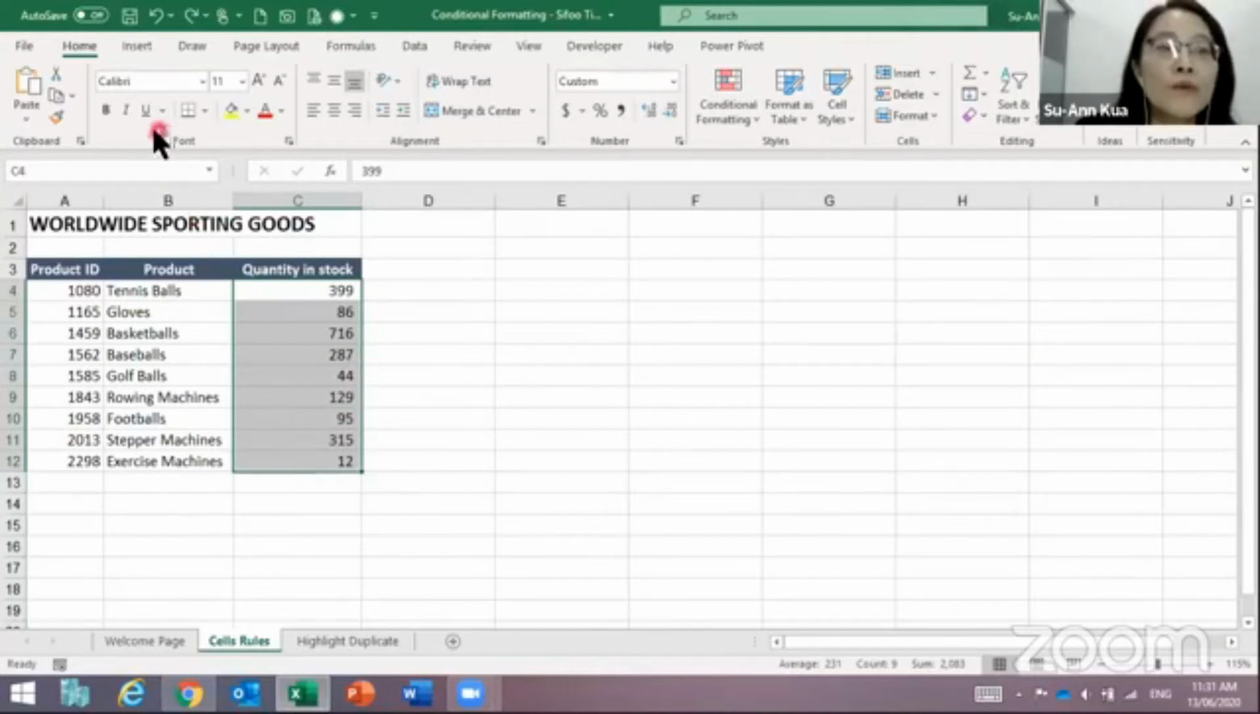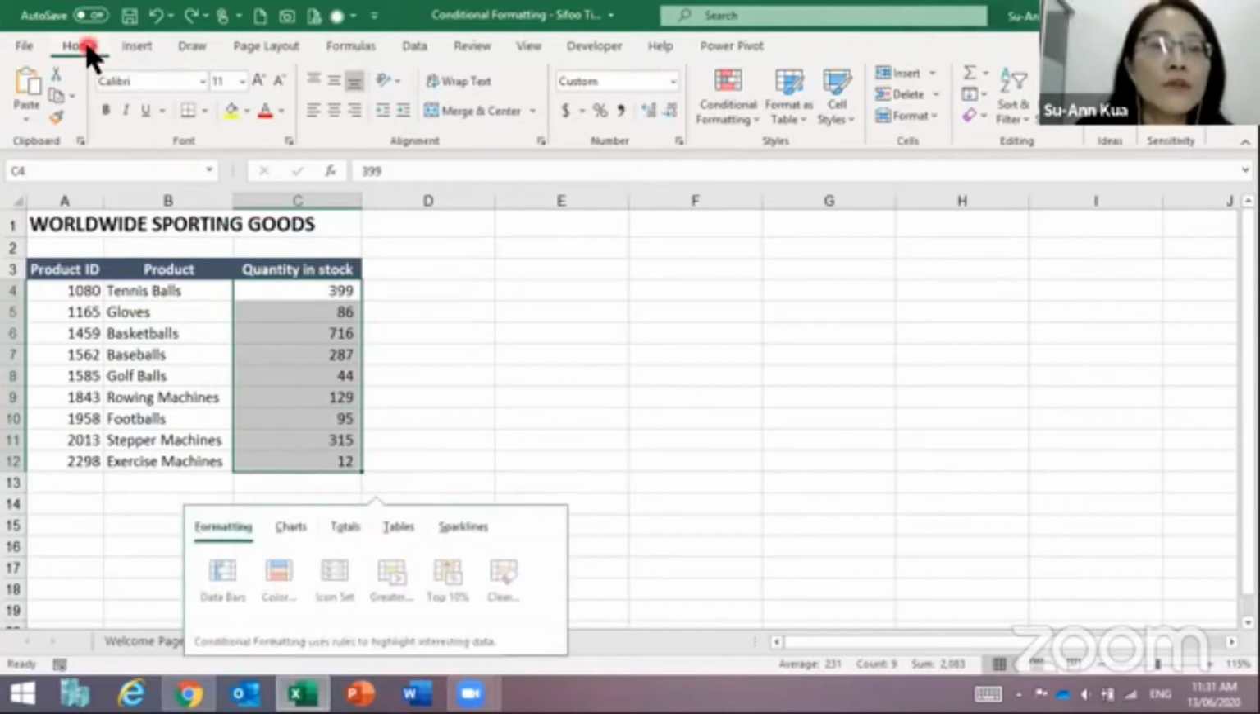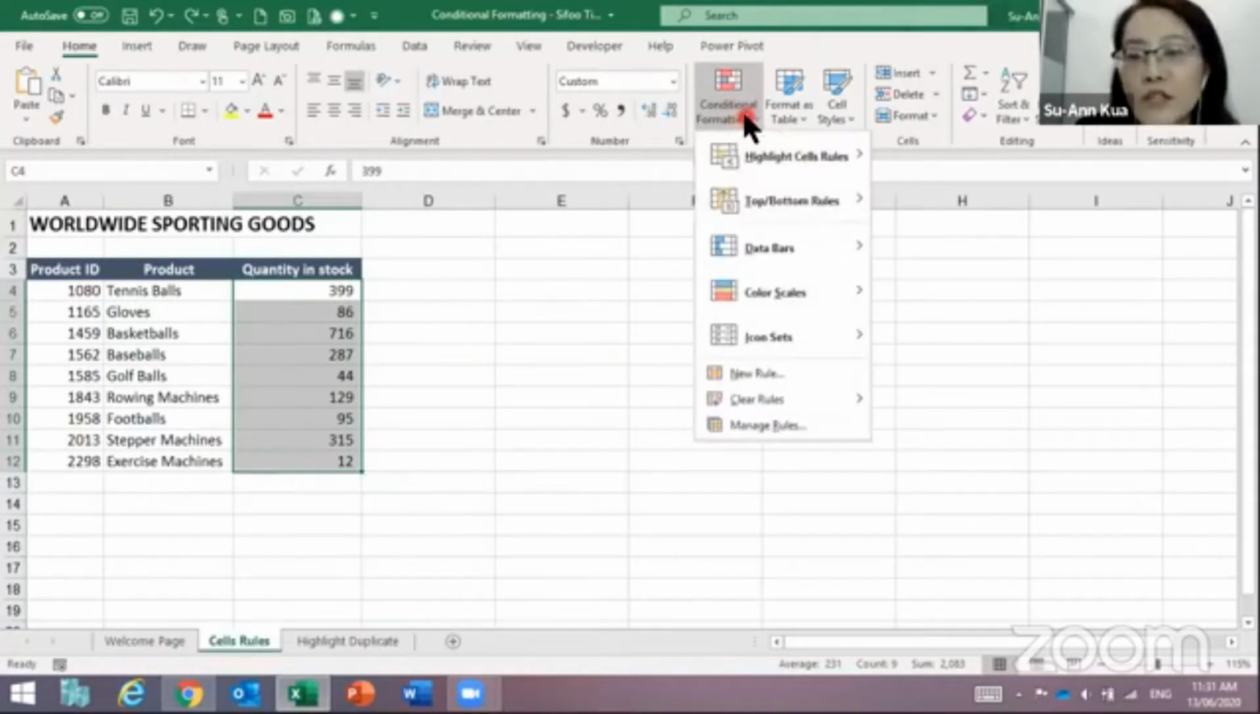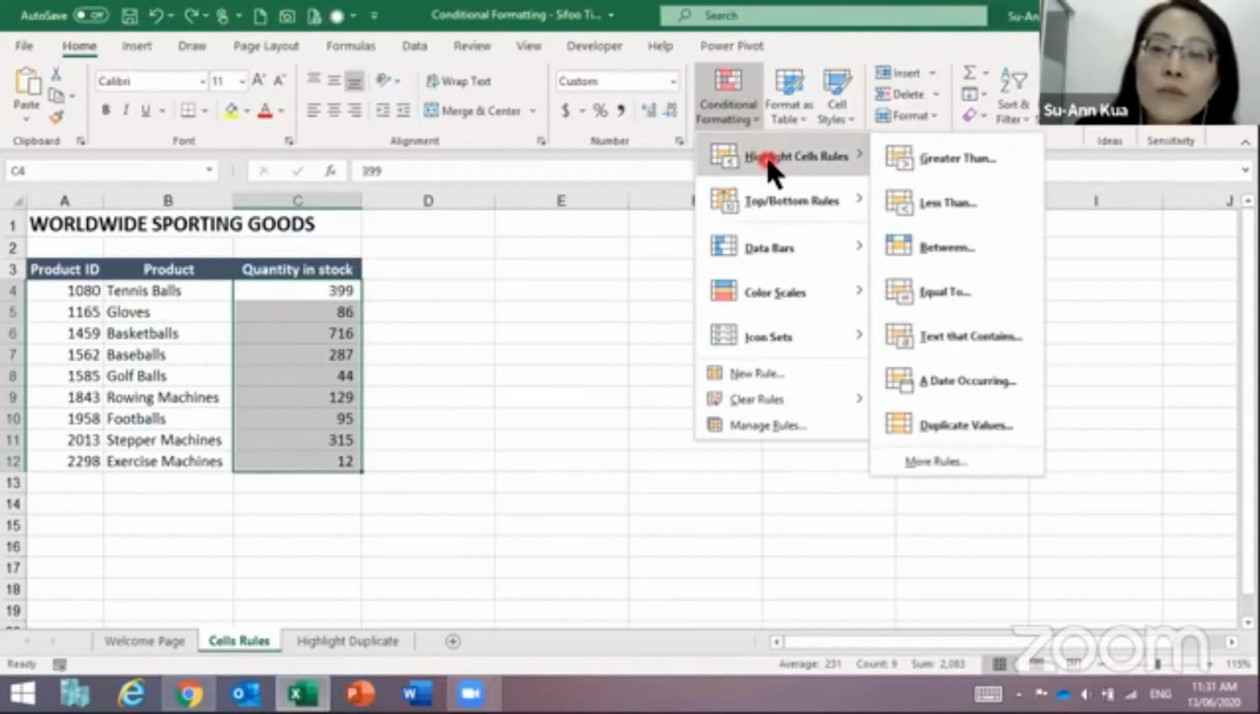So what we will do is we will go to the home ribbon. The home ribbon is located at the top left-hand corner. And what you will do is go into this area called the styles group. And under the styles group, you will see something called conditional formatting. So when you click on the drop-down list for conditional formatting, there are many, many types here. So the first one that I'm going to be showing you today is something called highlight cells rules.